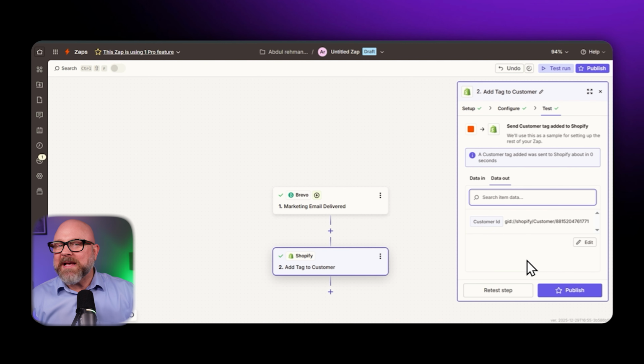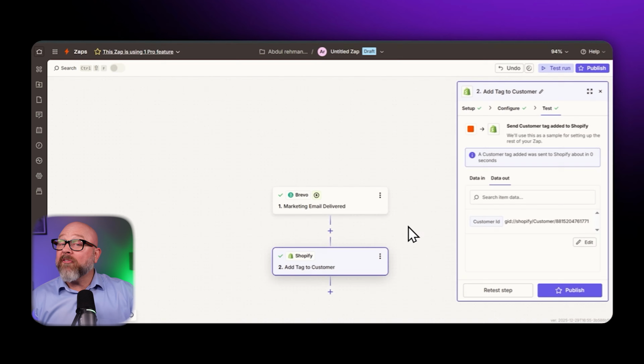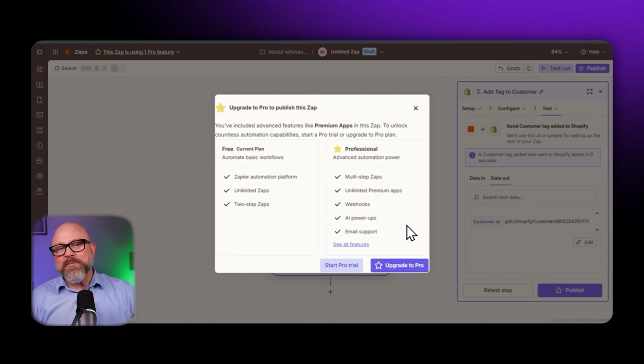Zapier will perform a quick test using sample data from your Brevo account and attempt to send it to Shopify. If the test passes successfully, you will see a confirmation message. Finally, click the Publish button at the top right corner of the screen to activate your Zap. From now on, your connection between Brevo and Shopify will run automatically. Each time the trigger event occurs in Brevo, the corresponding Shopify action you set up will run in real time.